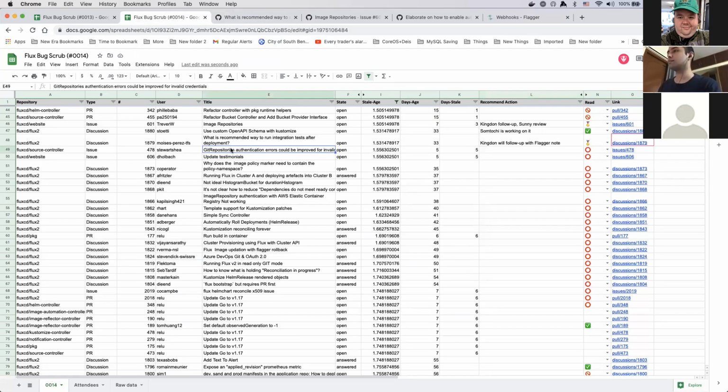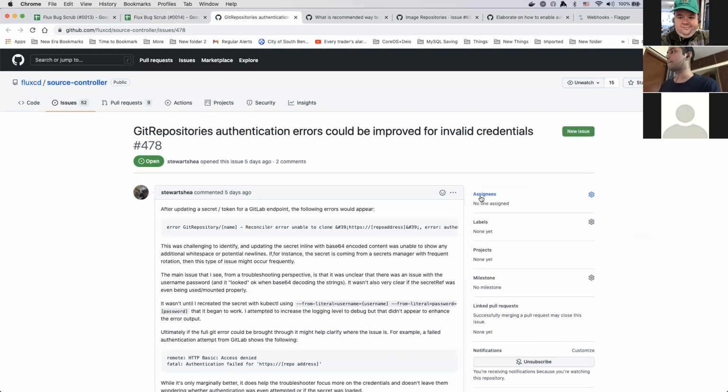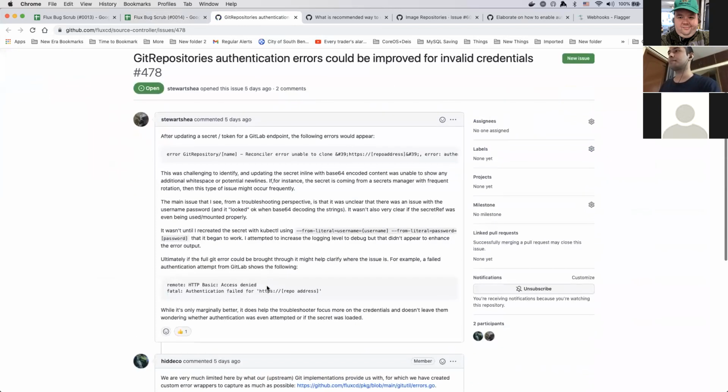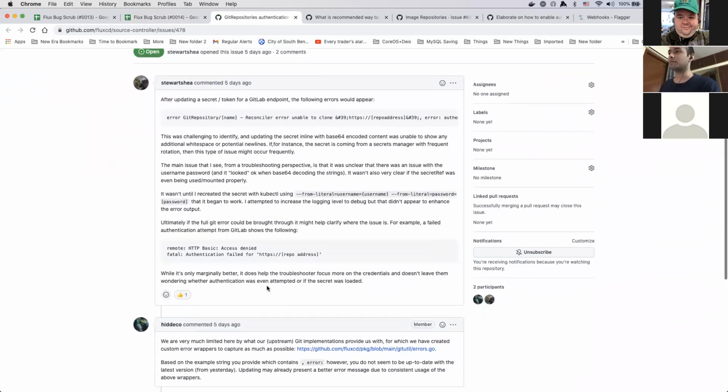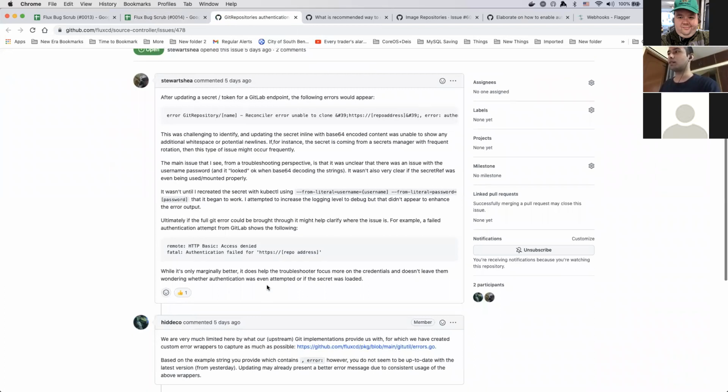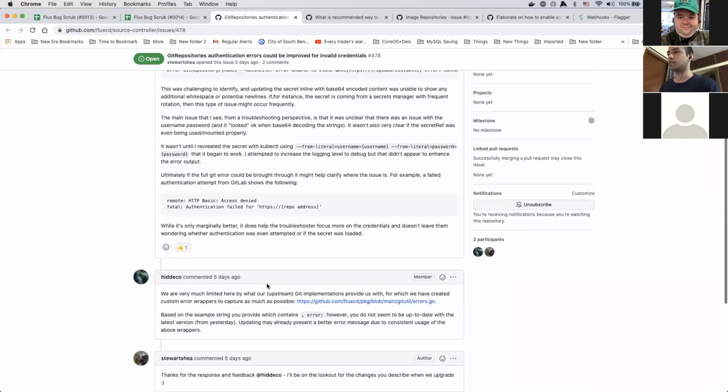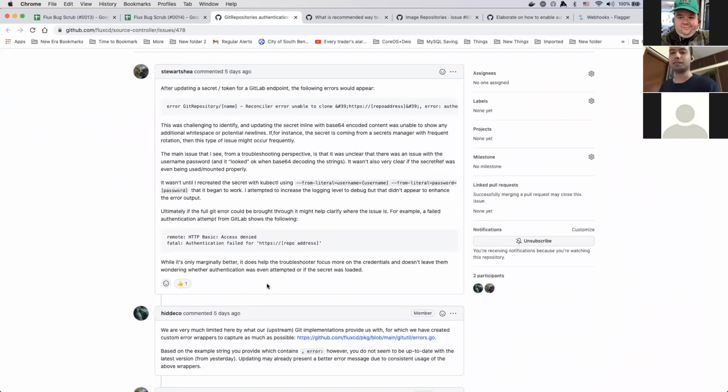Git repositories authentication errors could be improved. Did anyone hit the SSH key issue that we did a release for yesterday? The SHA-1 deprecation at GitHub? I did not try it. I did not hit that issue. And I have clusters that are running, and I don't think I've done anything different than the usual default workflow.